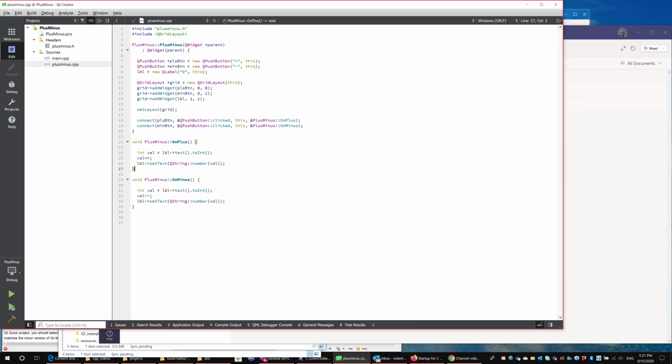The minus button is connected to on minus, and if you look at on minus, it does exactly the same thing, except rather than adding 1 to the value, it takes 1 off the value and sets it to be the label. So that's our entire program. All the logic of how to handle those clicks is determined by connecting that particular signal to this particular slot.